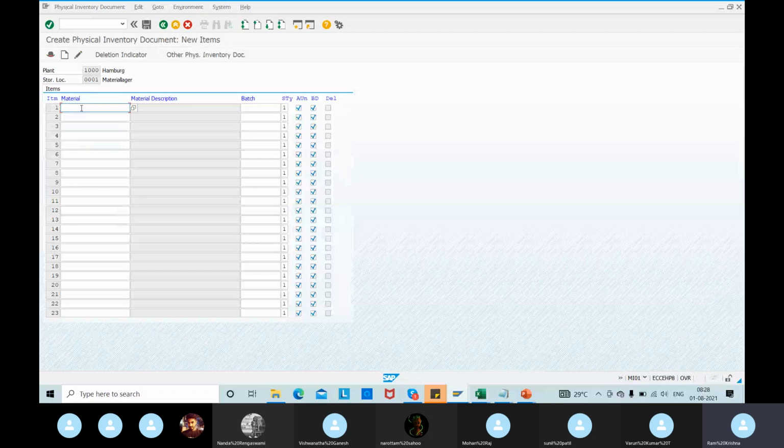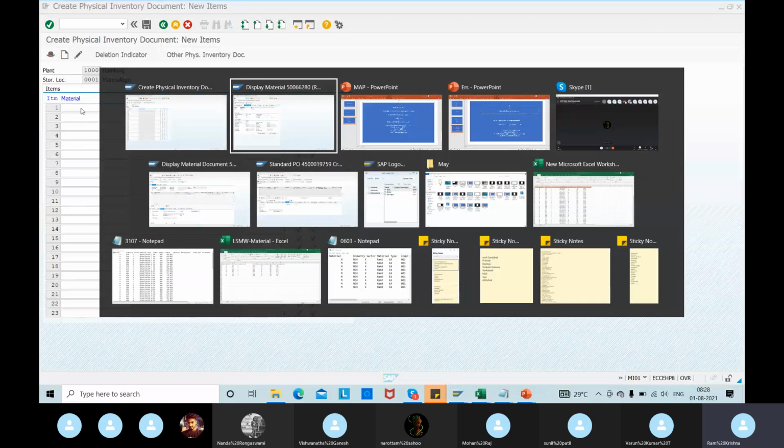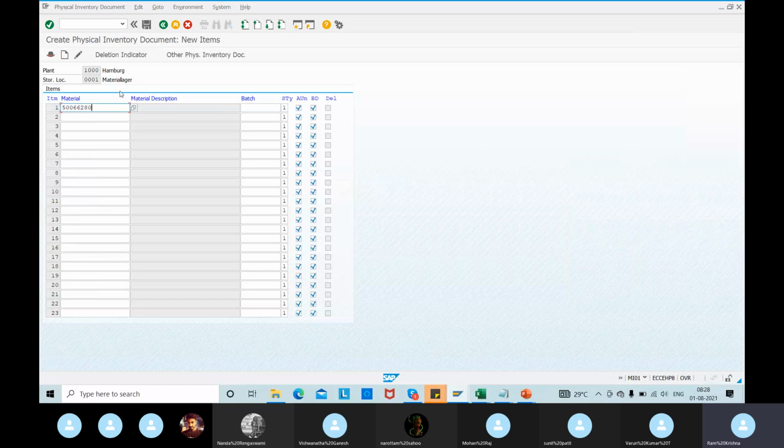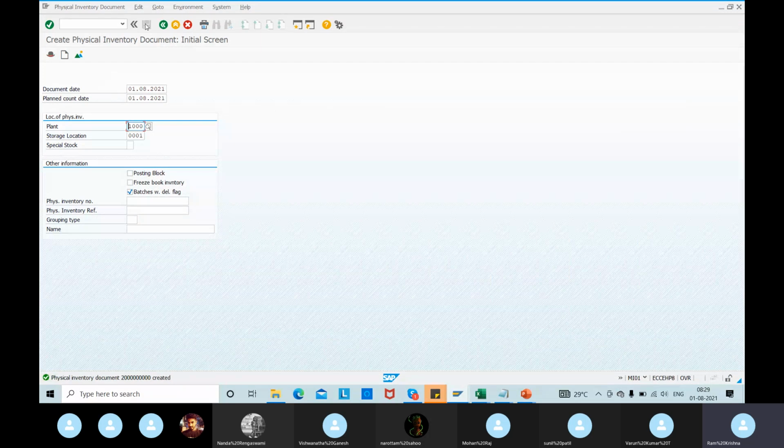Okay, I am entering a material number here. Which material am I doing the physical inventory for? I am entering the material number here. Just click on enter, guys. Don't do anything else. Okay, save it. If you have 10 materials, enter all 10 materials. Now I am doing physical inventory for only a single material.